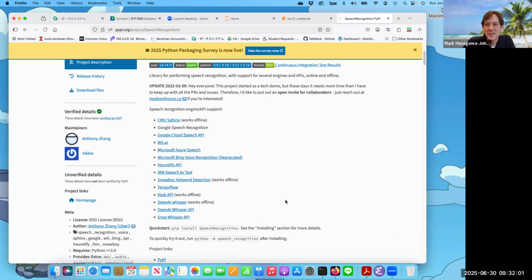The speech recognition package is a module in Python that allows you to use any one of these automatic speech recognizers. The CMU Sphinx is open source. Most of the others are closed. OpenAI's Whisper is available. The recognition engine is available. The training engine is not available, but these are produced by a variety of companies and a variety of organizations.